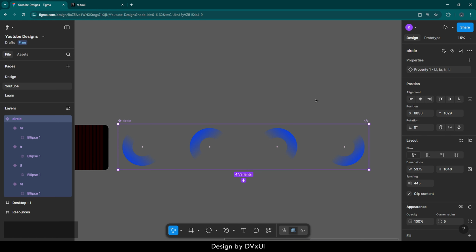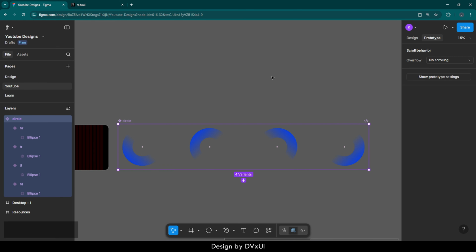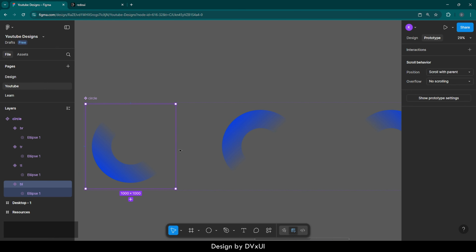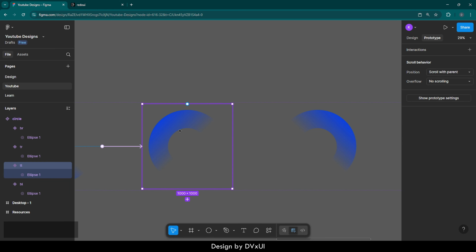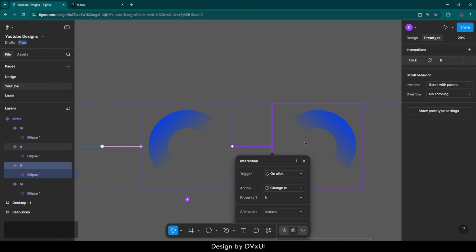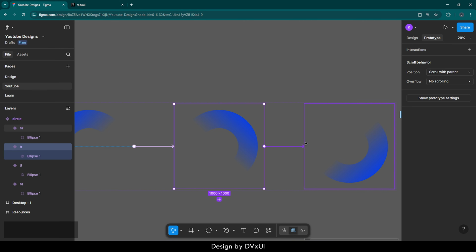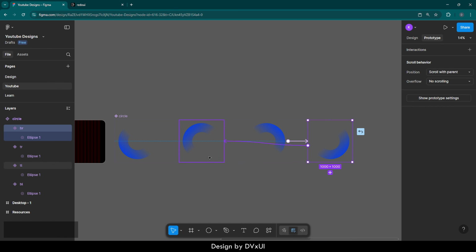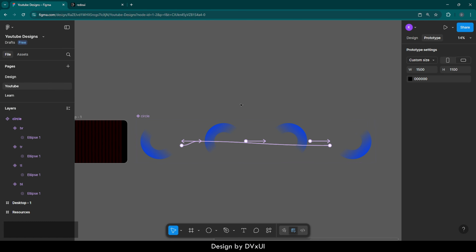Now we can start working on the animation part. So first of all, I will switch to prototype. Then I will select this first one. Then over here, I will get the access to this little dot. Let me zoom in. So if I go on the border of this frame, I will get this dot. And then I will attach it to the second one. Similarly, the second one is going to be towards the third. The third one is going to be towards the fourth. And this fourth one is going to be to the first one, because we want it to run in a loop without us having to interfere.